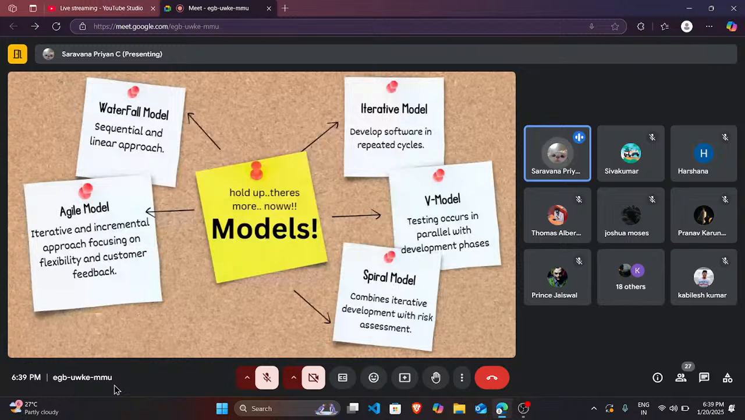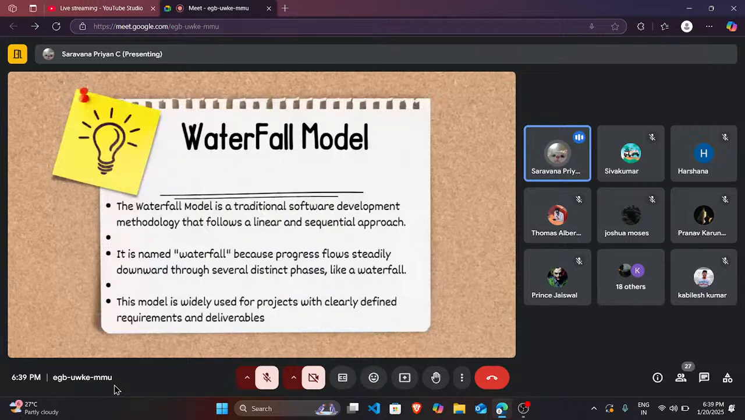Okay, waterfall model. As I said, the waterfall model is a traditional software development methodology that follows a linear and sequential approach. Before proceeding with anything further, I would like to quote something.